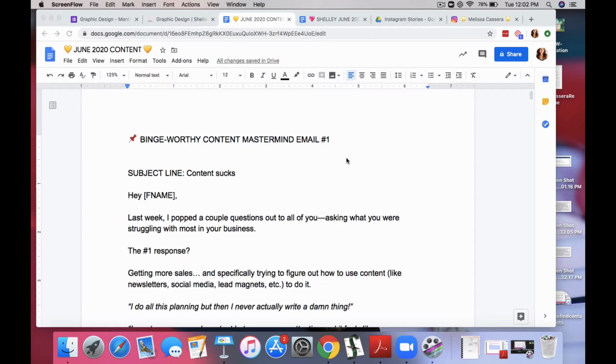So, what you're looking at right here on the screen is a document that I've created for June 2020. Essentially, every single month, I decide on the content that I'm going to create in that month, and I create a singular document in Google Docs for that month. So, you're taking a sneak peek at June 2020 right now.